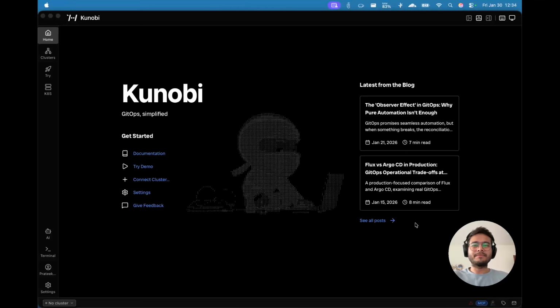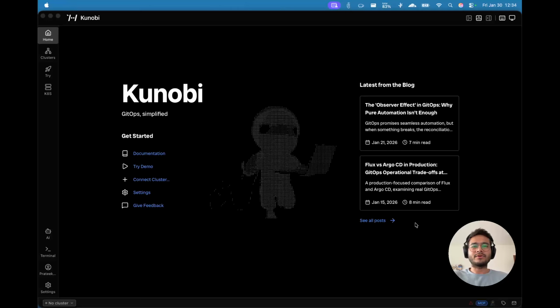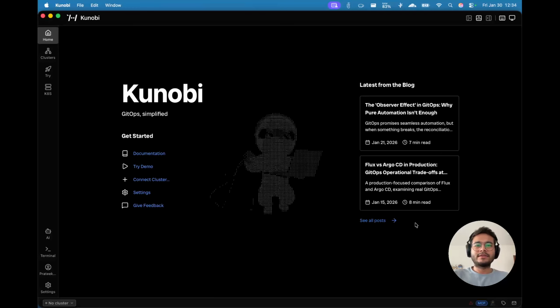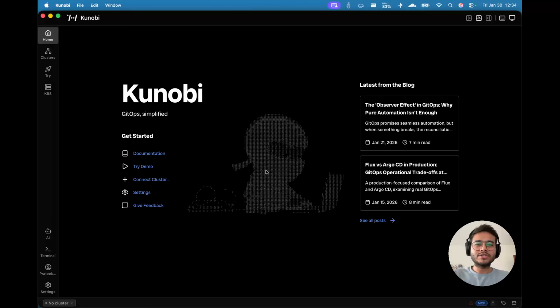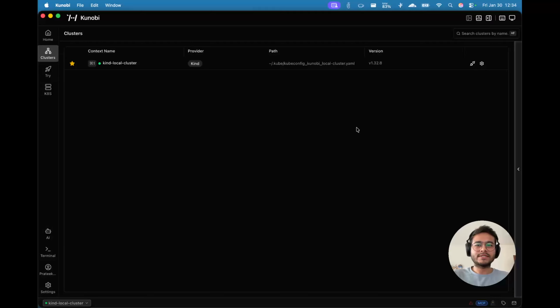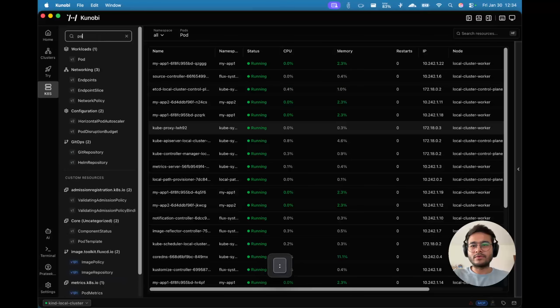I'm from Team Kunobi, and I'm here to showcase how you can port forward pods on your clusters to your local machine in seconds using Kunobi. Let's get started. I'm on the Kunobi desktop application, navigating to clusters, connecting to my local cluster for this example, navigating to the resources, and filtering for pods.